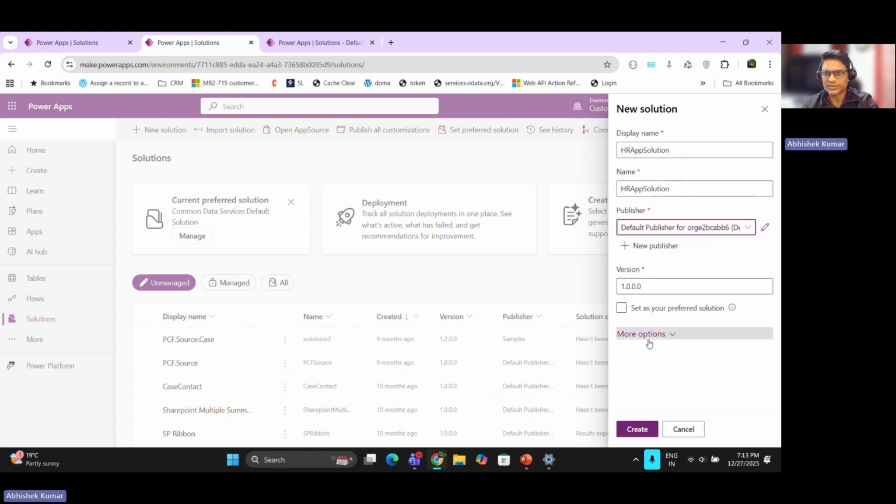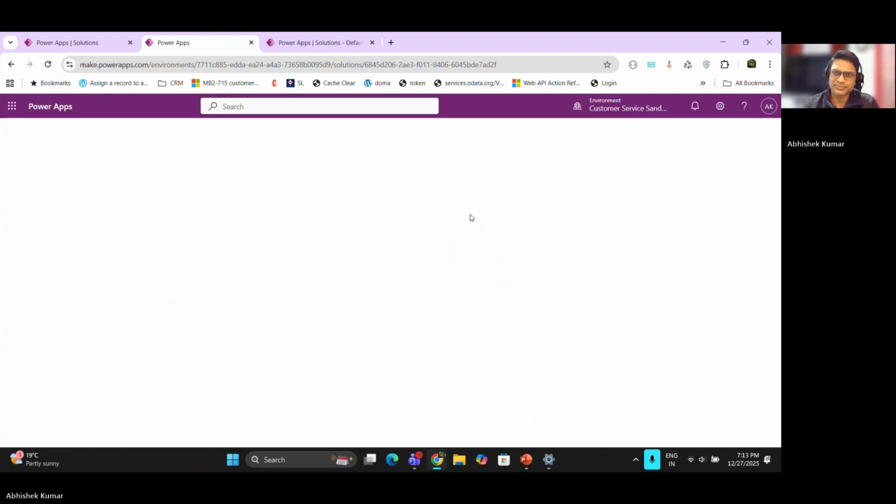Let's take this as a default solution. When you create a solution, you will see an option to set it as a preferred solution. I will not set this option here. I will show you the steps to do it for an existing solution also. So you just click on create.